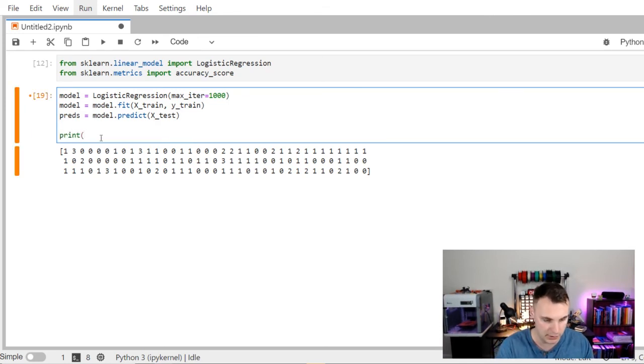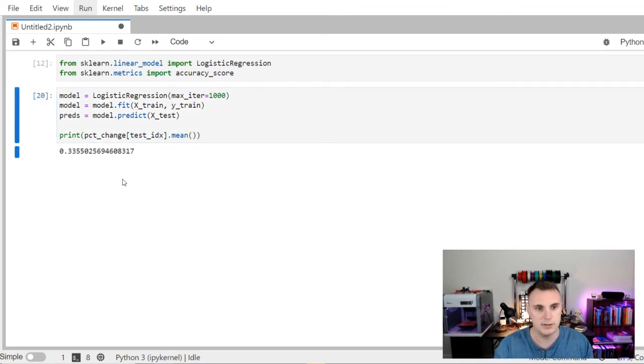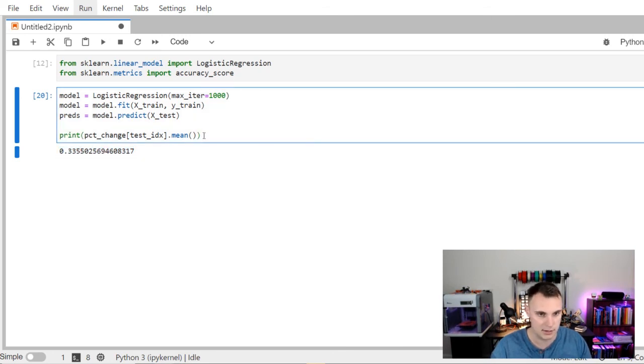So if I say print percent change, so percent change is all those associated with the y-test, they're all of the percent change numbers. So I'm going to say percent change at the test index. This will give us all of the test values for percent change. And I'm going to say dot mean. So this is on average how much was the return. If I just blindly invested into everything evenly, I would have gotten 33% return, which is a really good year for the S&P 500 that year. So you would have got a 33% return.